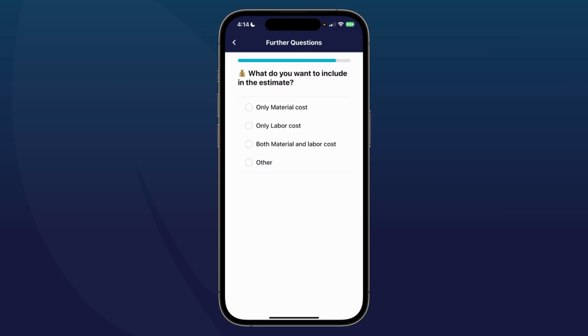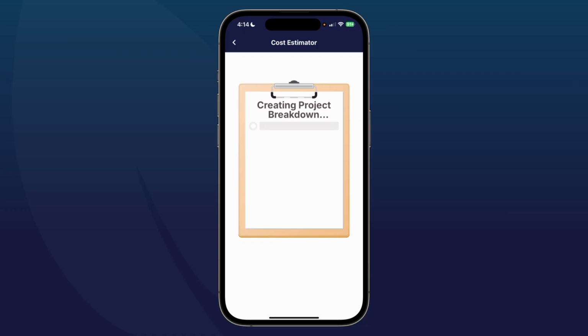It will also ask you at the end of those questions if you want to add or include only material cost, only labor cost, or both material and labor cost. I'm going to select both material and labor cost because I want to see what the app generates. But if you just need a quick estimate on labor only or material only, you can certainly use that as well.